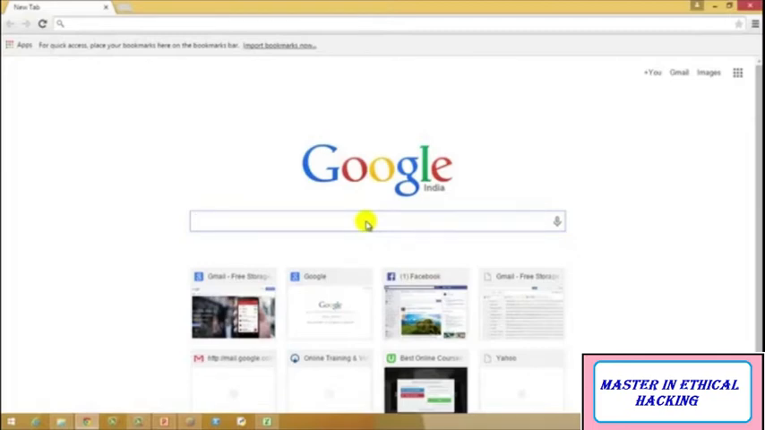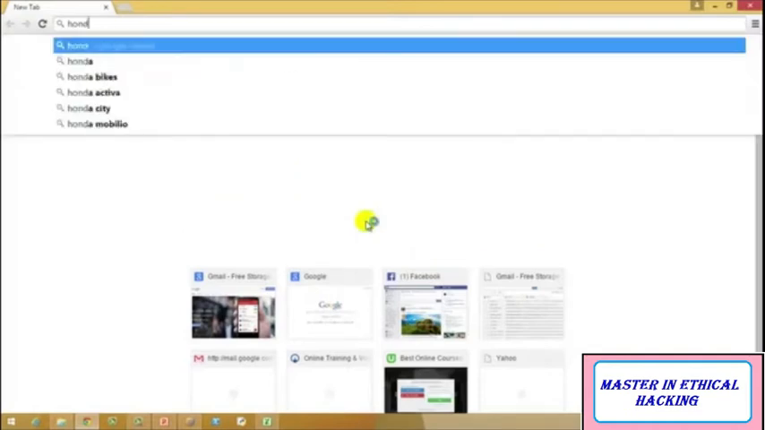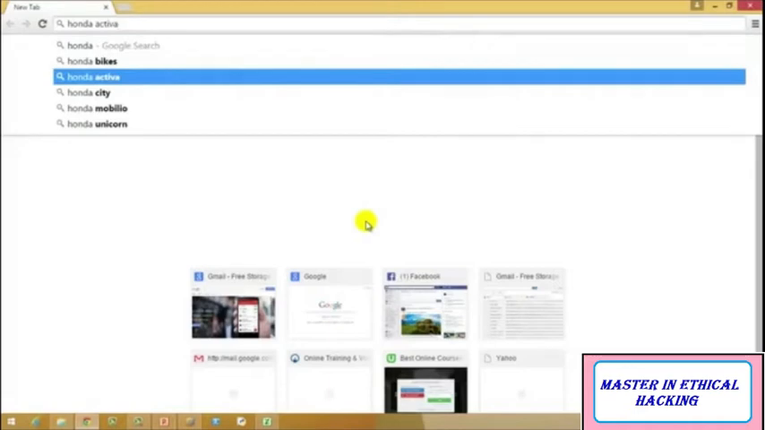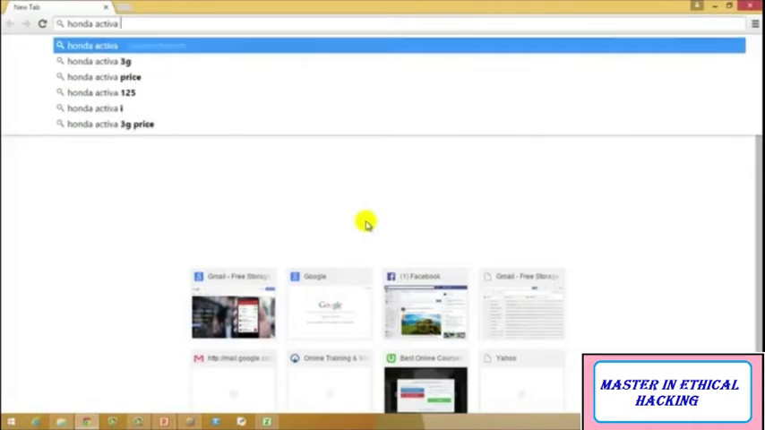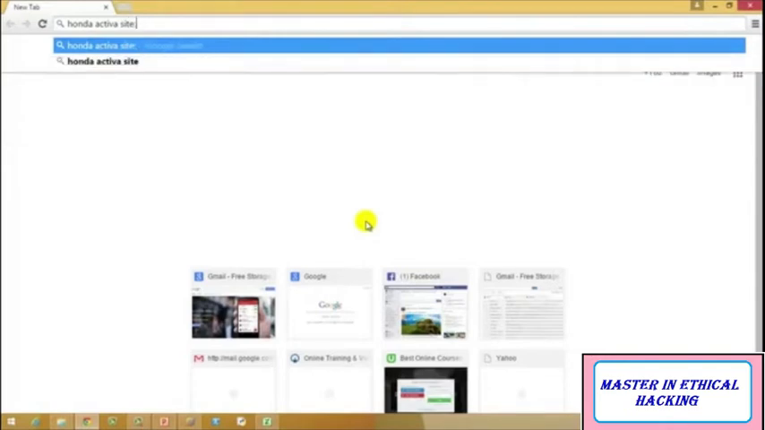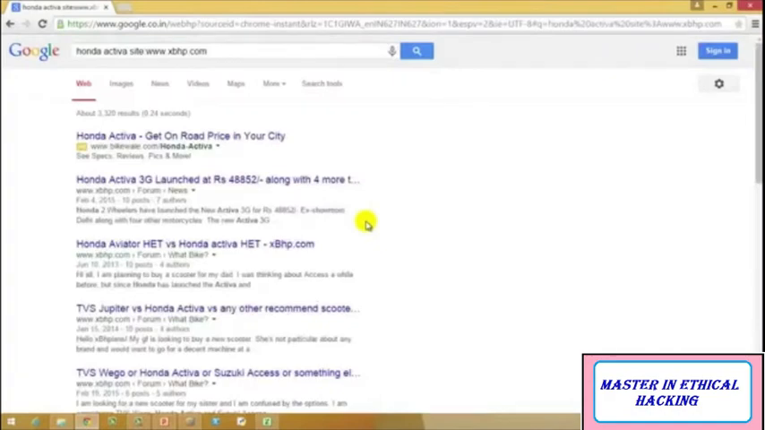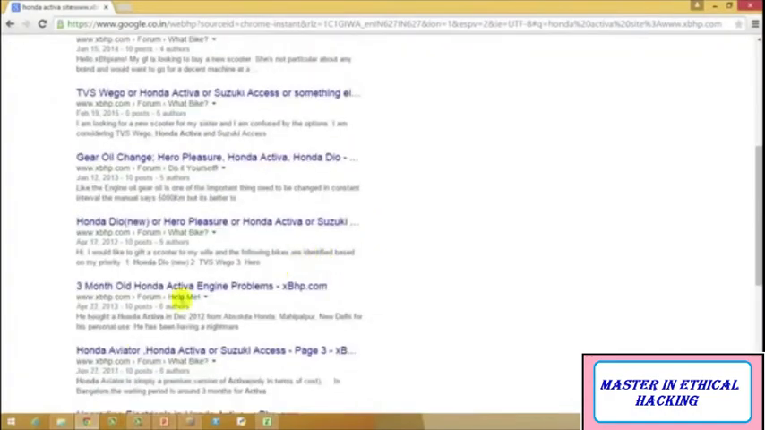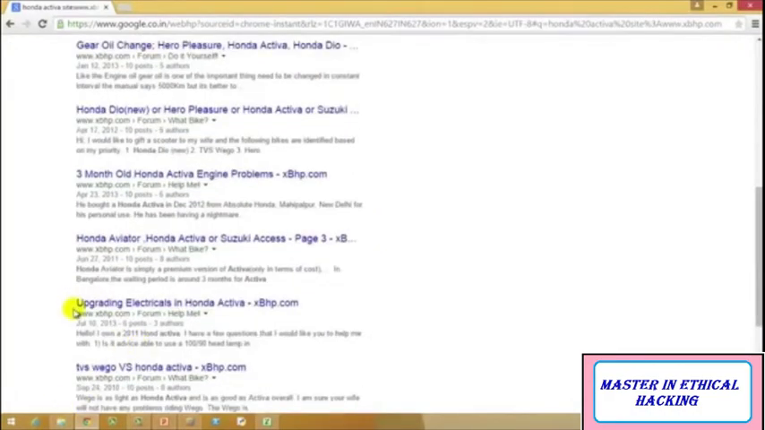Let's say a random bike from Honda, a Honda Activa, which is quite famous these days, and I want it only on a specific website. So I'll just type site: and then www.xbhp.com. When I hit enter, I'll only get results related to xbhp.com. As you can see, all these results are only from xbhp.